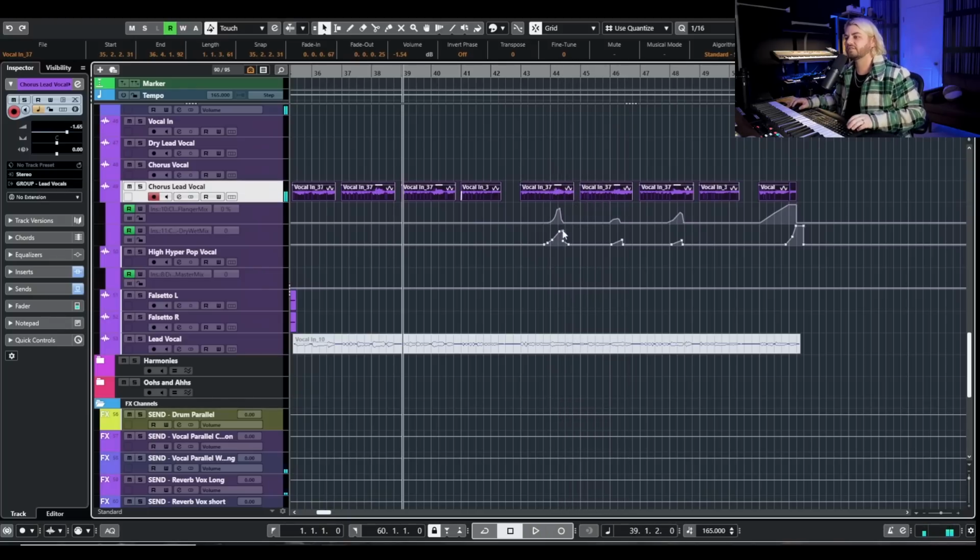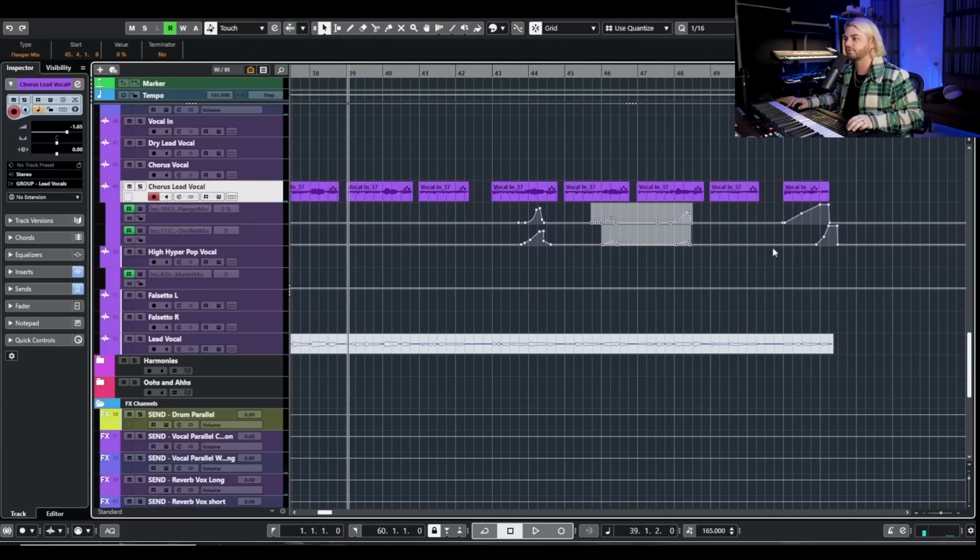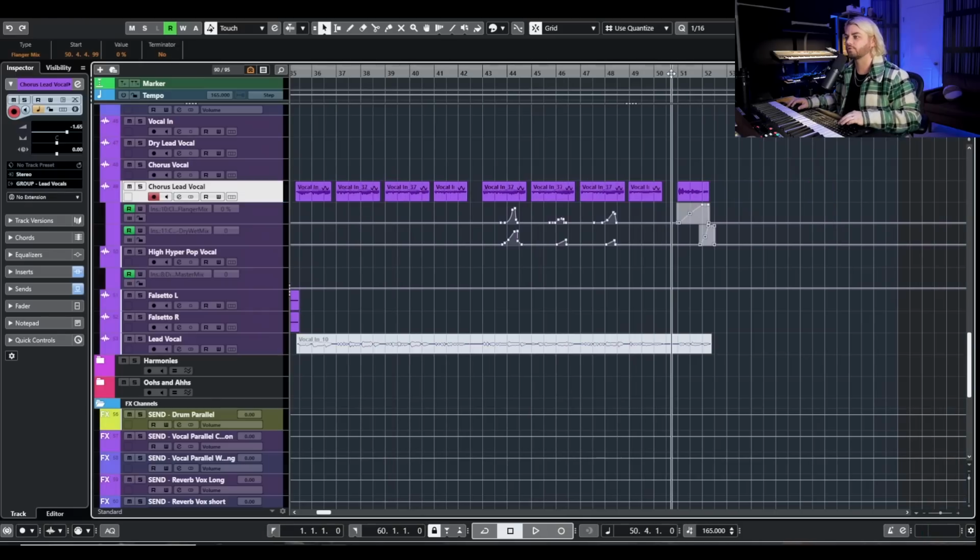And I'm using them in different intensities. So we do a really intense one for this first one, then we're doing these really light throws for these, and then we're doing a super, super intense one to lead us into this post-chorus.